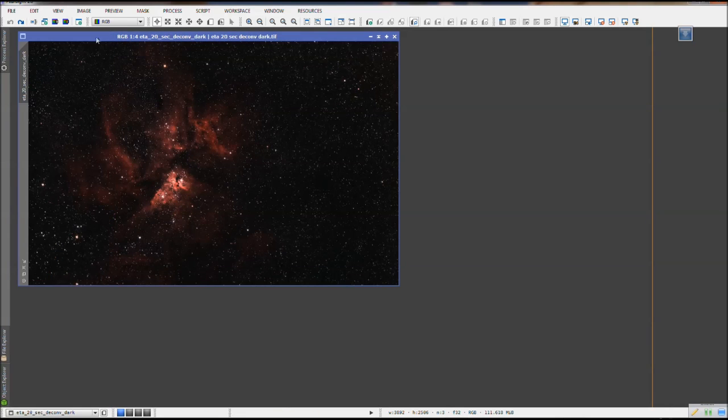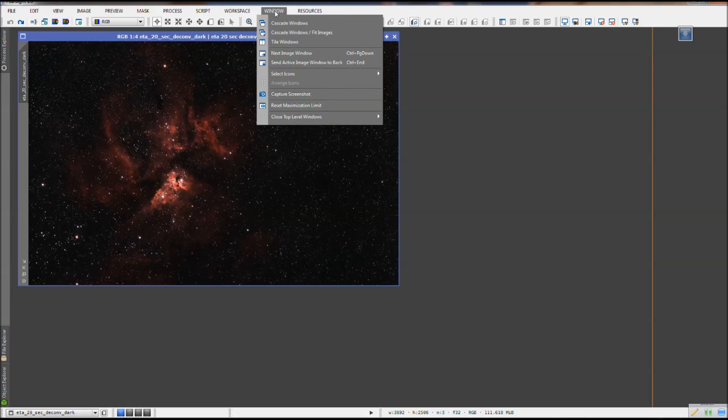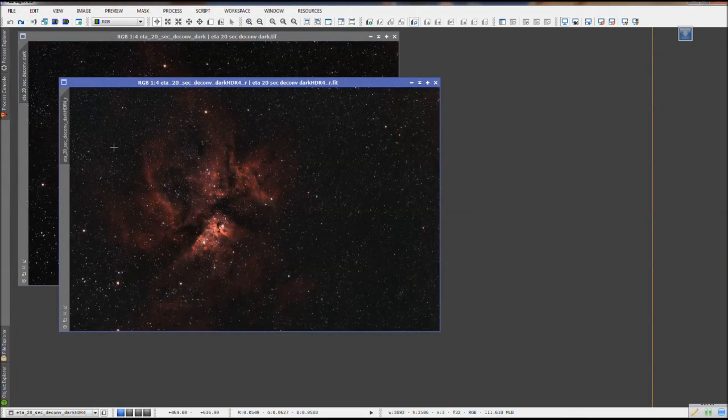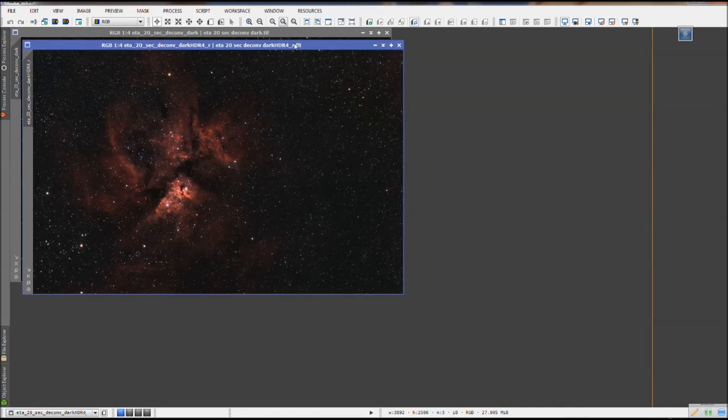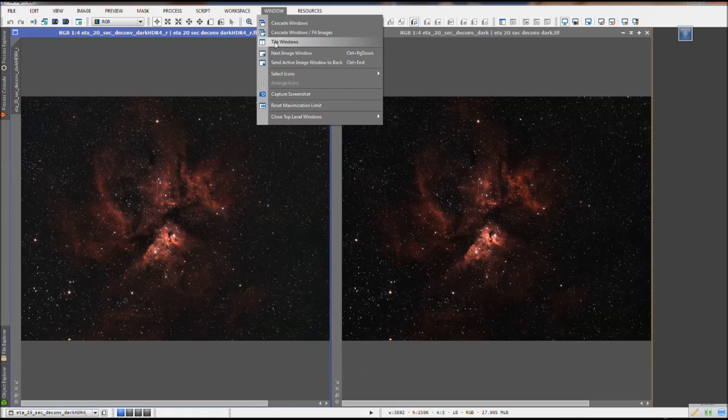Cool. So that's the overview, I think. Let's have a look at Resources. Resources, yes, has help files. You can check for updates, although it does it automatically. Community, there's a PixInsight forum, which is fantastic. Cascade Windows I find very interesting, very useful. If I bring up another file, you can cascade the windows or you can tile them and look at the differences. See, I've clipped the blacks a little bit more here on the right than on the left. Yeah, Window. You can capture a screenshot if you want.